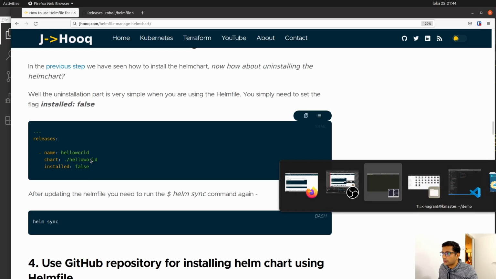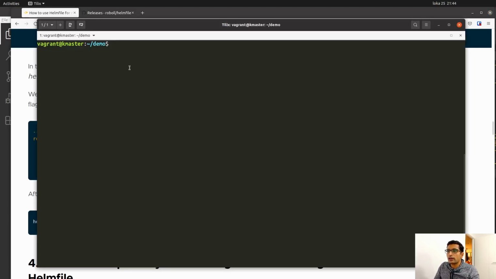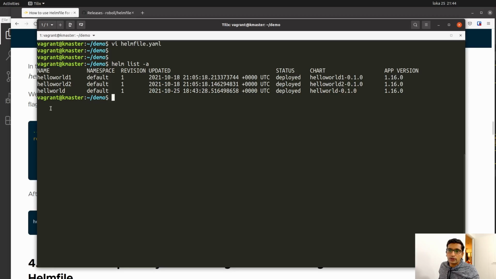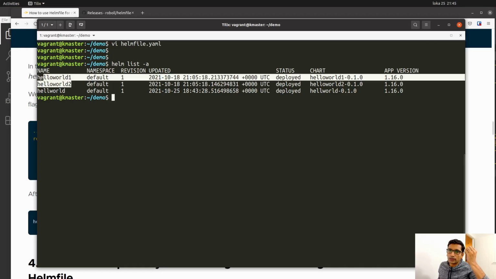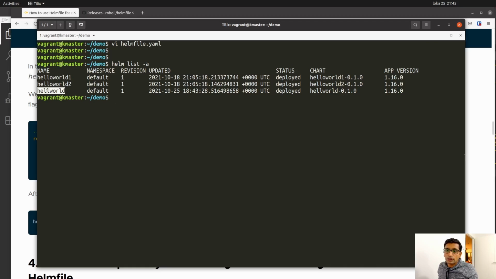So go back to your terminal, open the file helmfile in vi mode. And here we are going to change the flag from true to false. Save and quit. And after that, just verify the helm list once again before uninstalling. So here you can see we have our hello world which is up and running. So we are not worried about these two because I have created them long back. So we are just gonna uninstall the hello world Helm chart which we have just created.